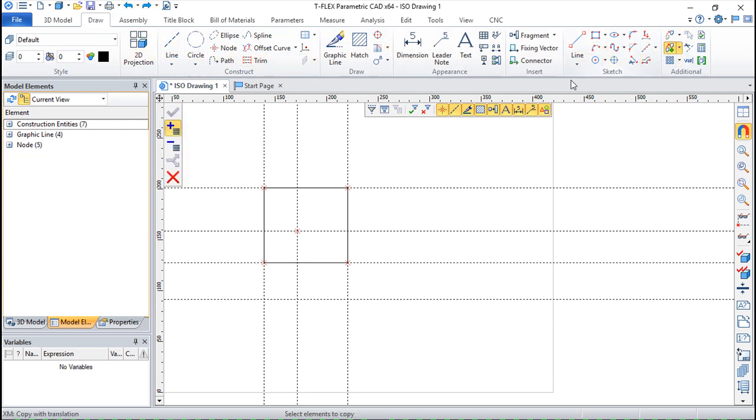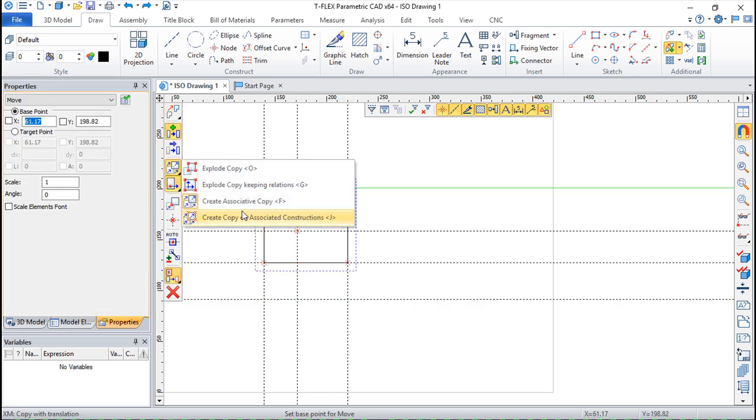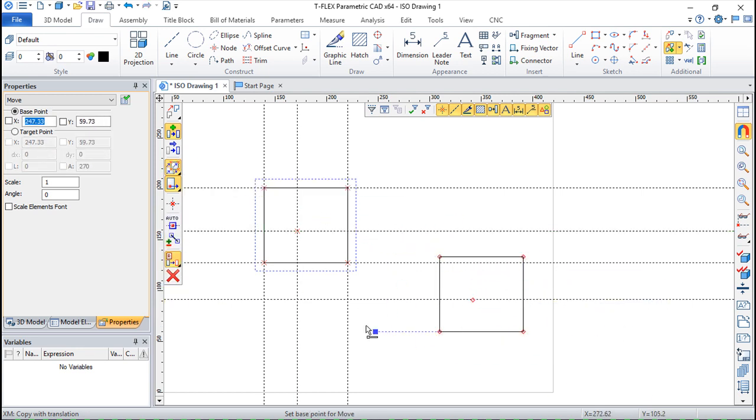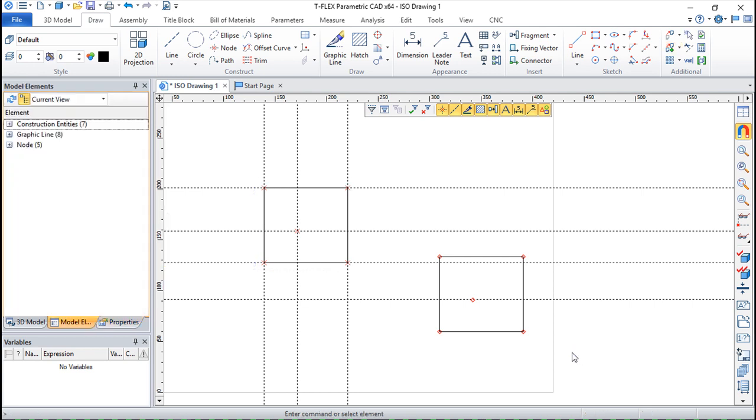The other possibility is to choose a copy, but a little different, because in fact it will not make a fully associative copy. So I can copy things, okay, but the system will not create all the entities I had, these nodes and so on. So it's a little different. It will keep this association a little easier, not so heavy.